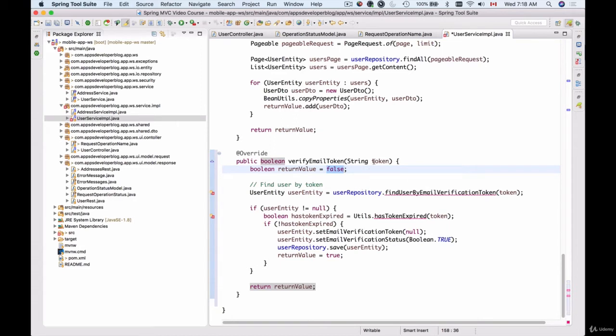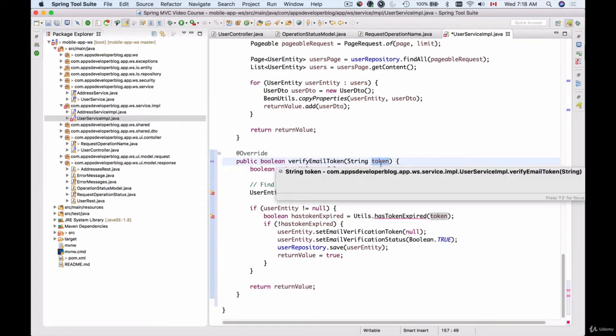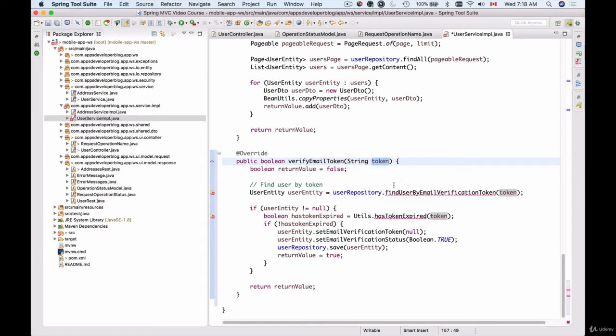What we will need to do with this token that we received as a method argument is we will need to query our database and see if this token is in the database. And if yes, then we will need to get that user's record. So we will also need to update the user repository by adding a new find user by email verification token. So this function doesn't exist yet, we will need to add it. This is why it is underlined.